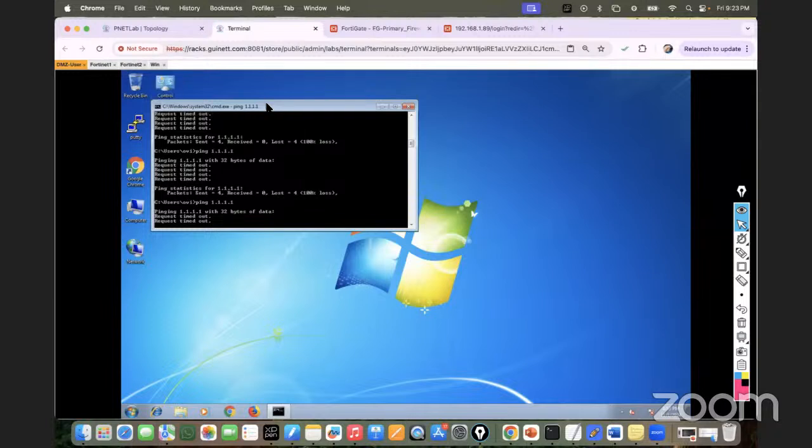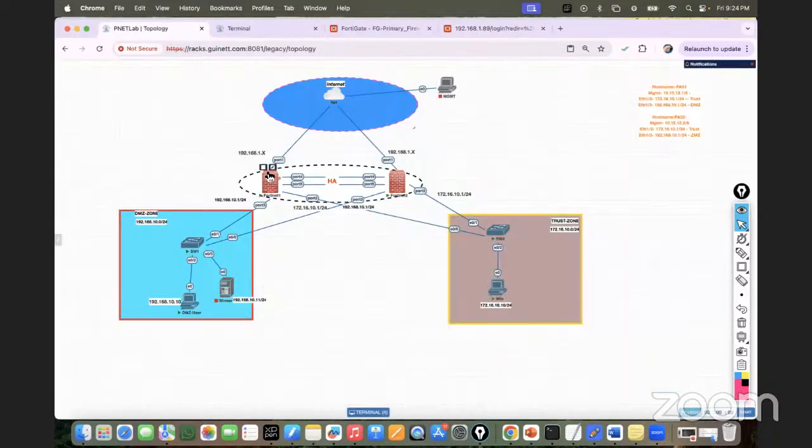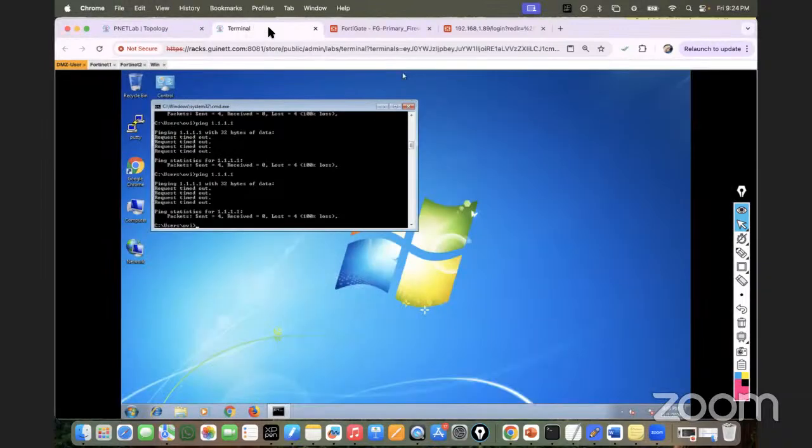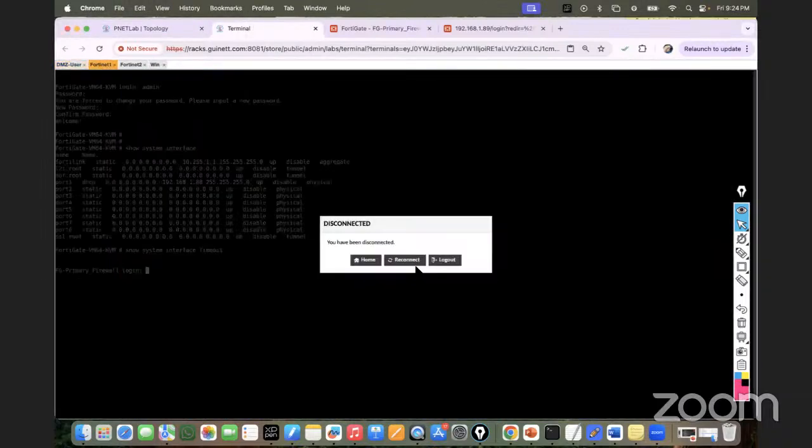Let me restart the firewall. I believe there is some misbehaving happening with the firewall. Let me just restart it. Because everything is fine, it should work. I don't know why it's misbehaving right now. Let me check. I just restarted the firewall. I'll check it again.